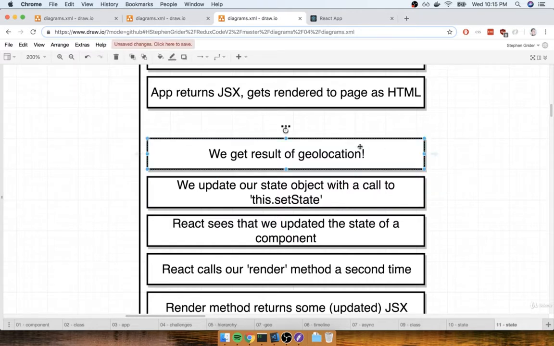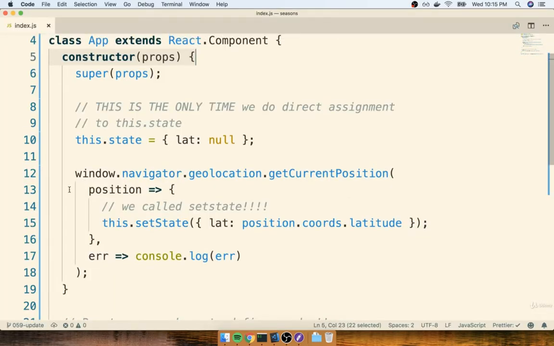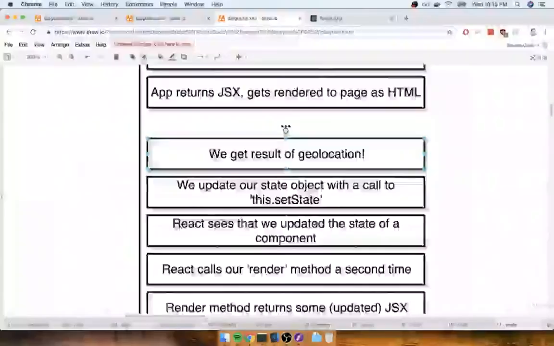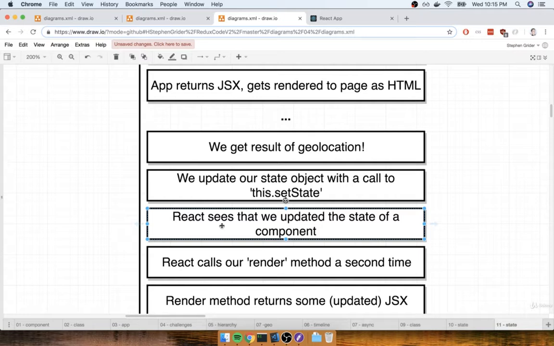Okay, so we finally get the result of our geolocation request. So we then execute that callback, this one right here. We take the position object, we pull our latitude out of it, and we call setState to update our state on our component. When we call setState, React is going to automatically see that we updated a property on our state object.